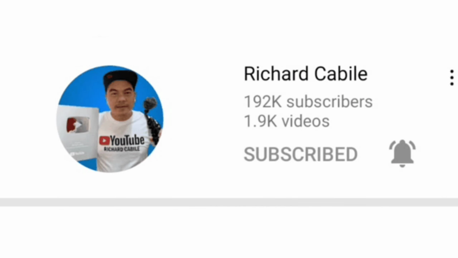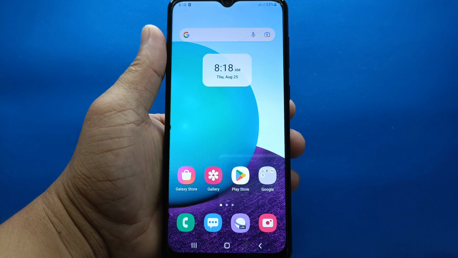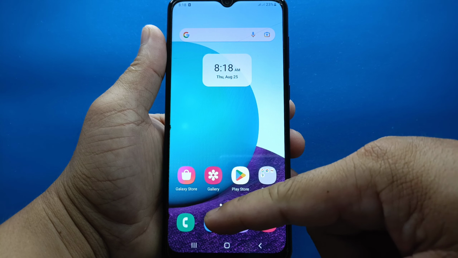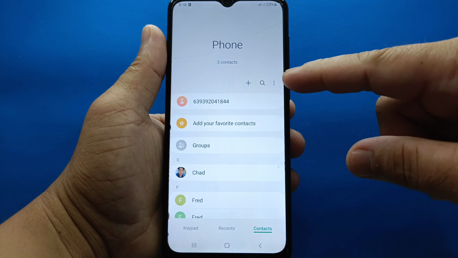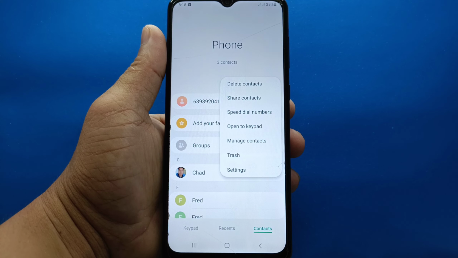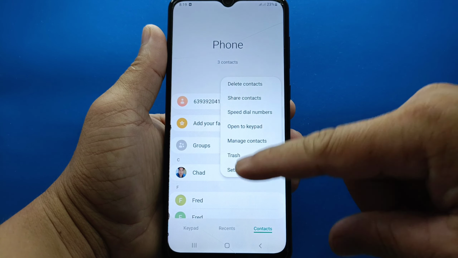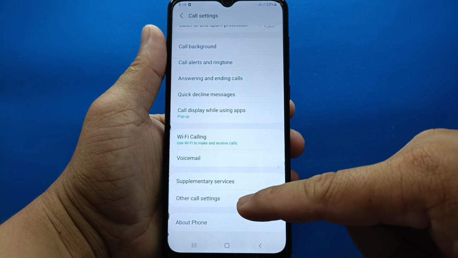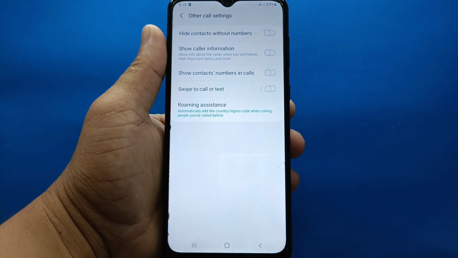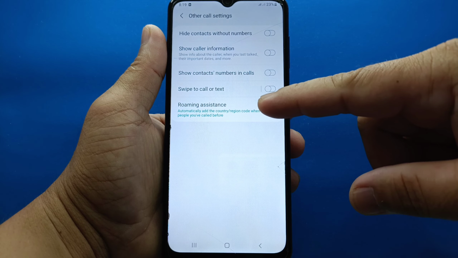Okay guys, let's start. What you'll have to do is go to the phone application on your Samsung Galaxy A02. Here in phone, go to the three dots on the right side of your screen. Tap this, and the pop-up will show. Go to settings. In settings, below, you can see other call settings. Tap this. Here in other call settings, you can see the roaming assistance.